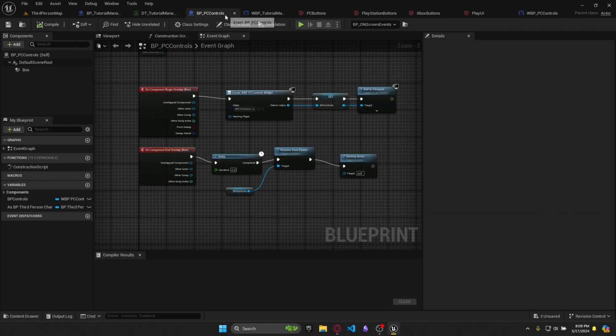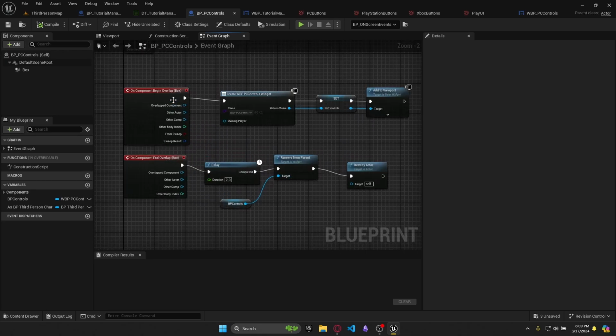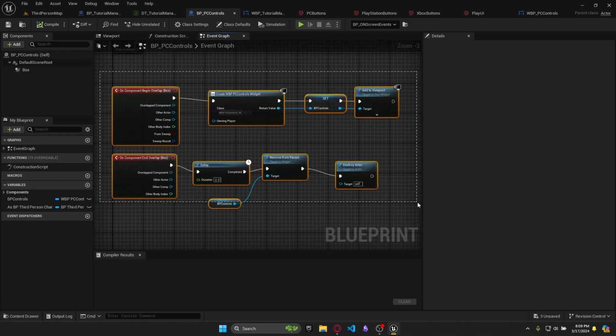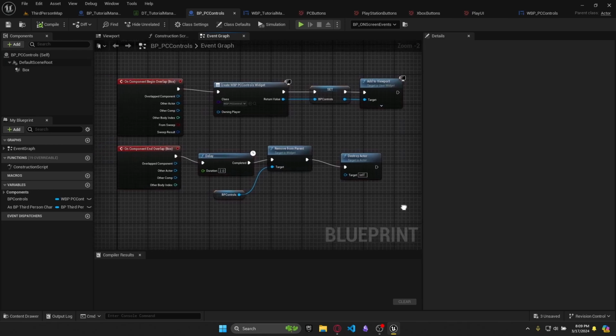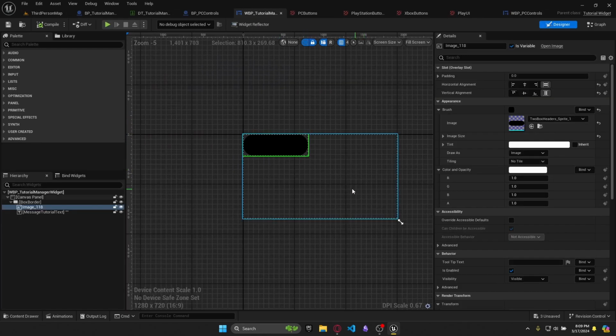With the BP PC controls, the on-screen images, I decided to do with blueprints because it was like 50 times easier, and it would have been more confusing to do it in Slate code than not to. So it was way easier to do it in blueprint scripting. So that's what I decided to do. This is the main tutorial widget one.